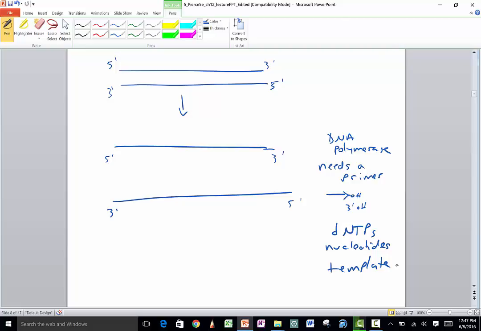What DNA polymerase needs is it already needs to have something here. So this is going to be our primer. And that primer has an OH, and then DNA polymerase can take nucleotides. Let's say there's an A here and there's a dTTP here. DNA polymerase can take that nucleotide and add it here, and it could form a bond there, so that's a T.